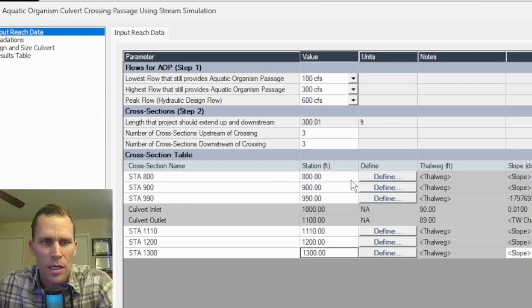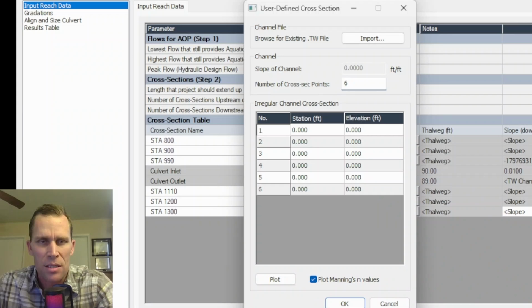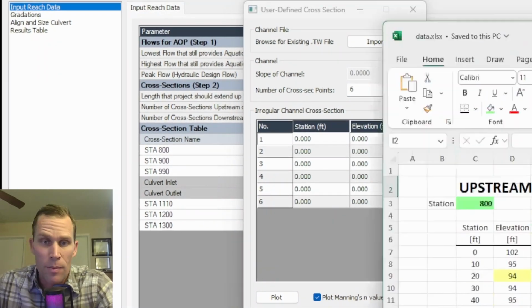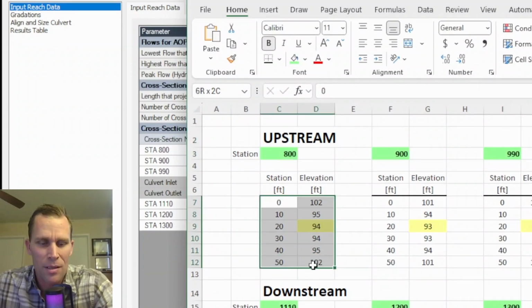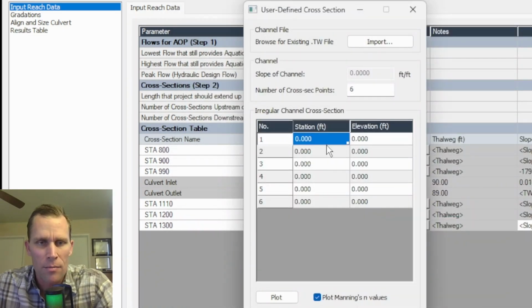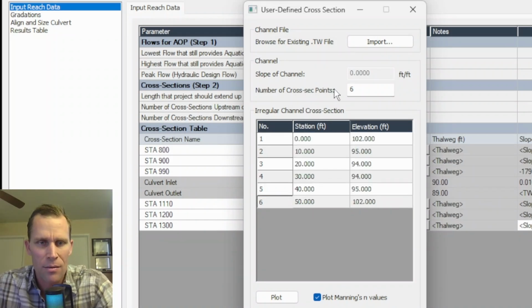Let's start with defining cross section station 800. I'm going to click on define. Enter the number of cross section points. I'll say 6. That gives me 6 rows in the table down here. And then what I've prepared beforehand is my different data. So I'm just going to copy the data I have prepared. This is going to have an invert of 94. So that's higher than the culvert invert. And then right click, or I'm sorry, let me highlight the fields and Control V to paste. Okay, cool. So that's there.